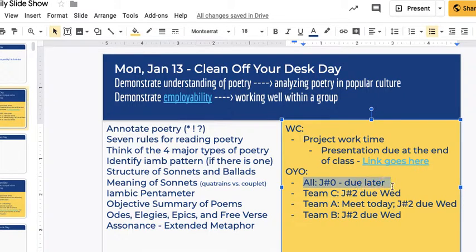For all groups, journal number 0 is due later, and by later I mean late January. I keep saying late June, but that's not accurate. Probably the 25th or 26th of January we will turn in that final journal. It's journal number 0, the ongoing one.